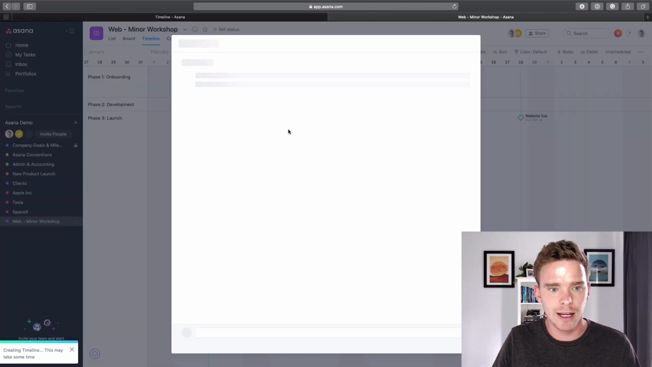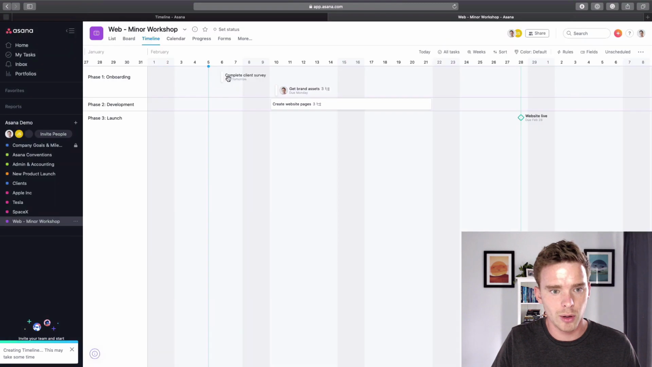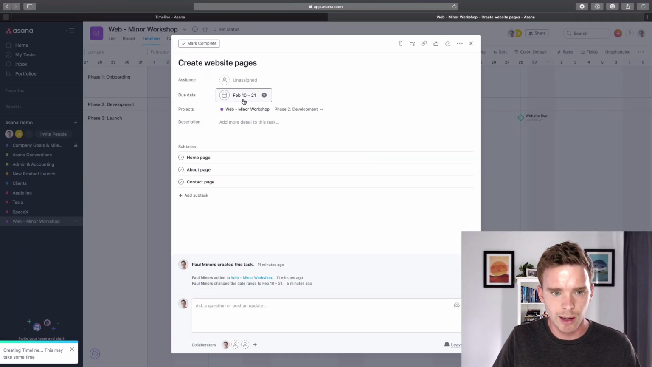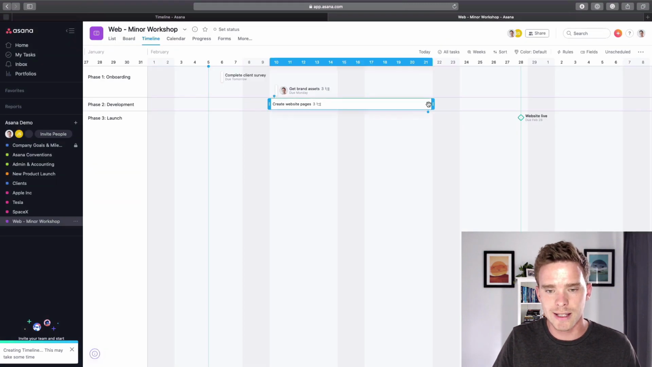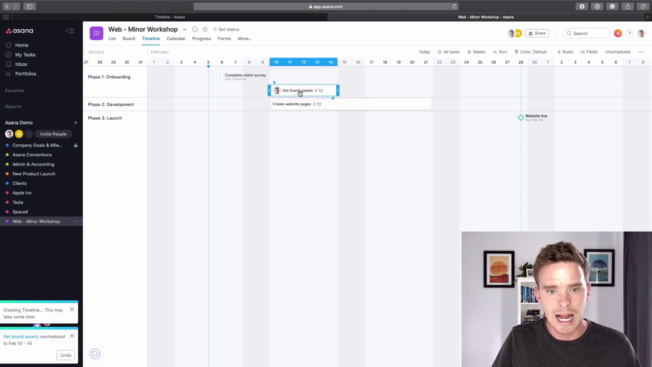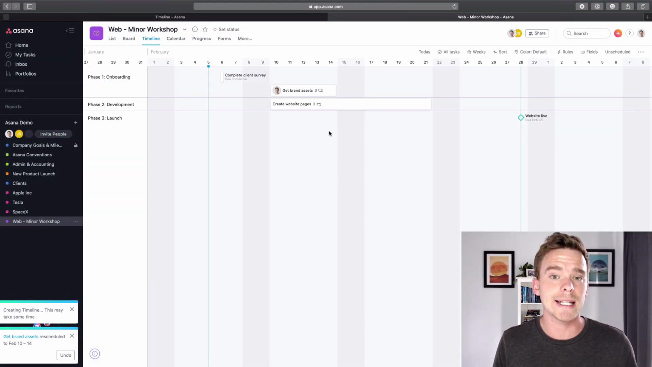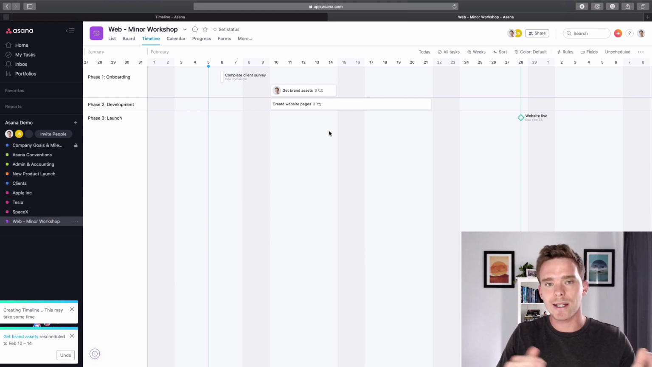So the client survey is due tomorrow, so we see that there on the 6th. Now this website pages, because we applied a date range from the 10th to the 21st, you can see it occupies that 2-week period. And I can click and drag, and I can make these tasks bigger and smaller, and you see now the dates have automatically adjusted. So I actually find that when you are creating your project, working in the timeline can be really useful because it's a very quick way to set the dates.